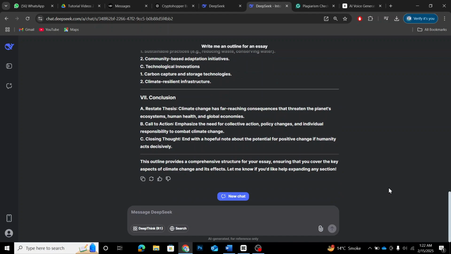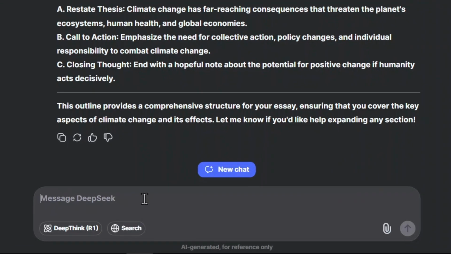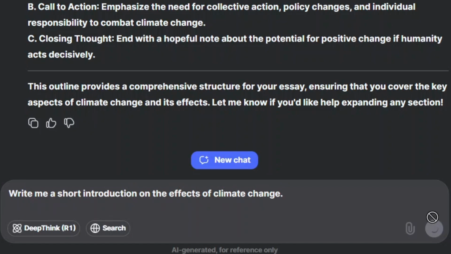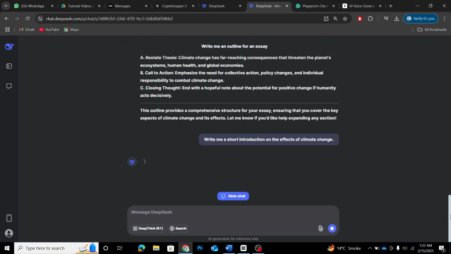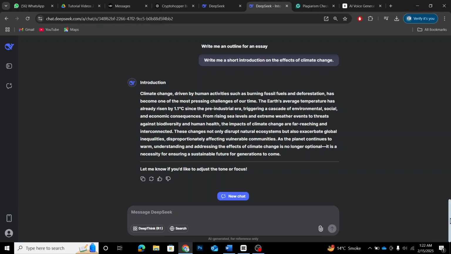Let's say we're working on the introduction. I'll type, "Write me a short introduction on the effects of climate change." It generates a paragraph with a strong opening sentence and some background info. Okay, but instead of copying it, I'll use it as inspiration.